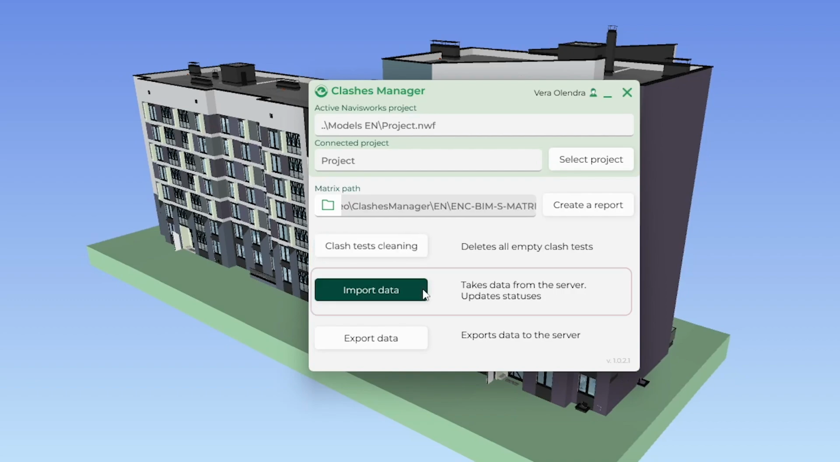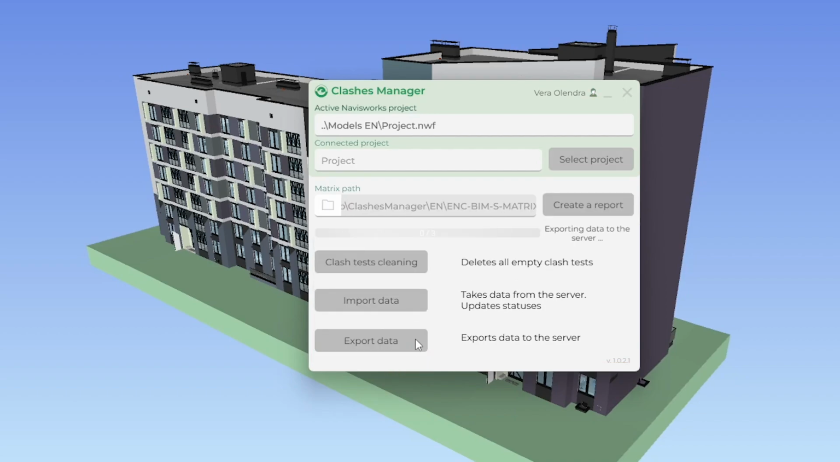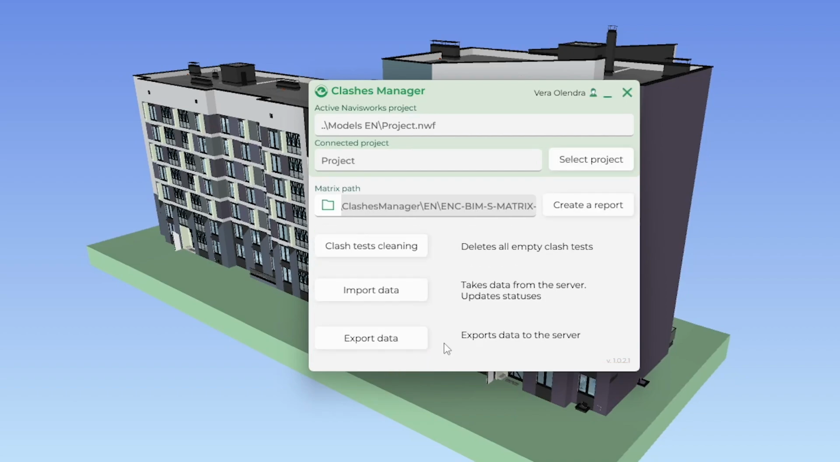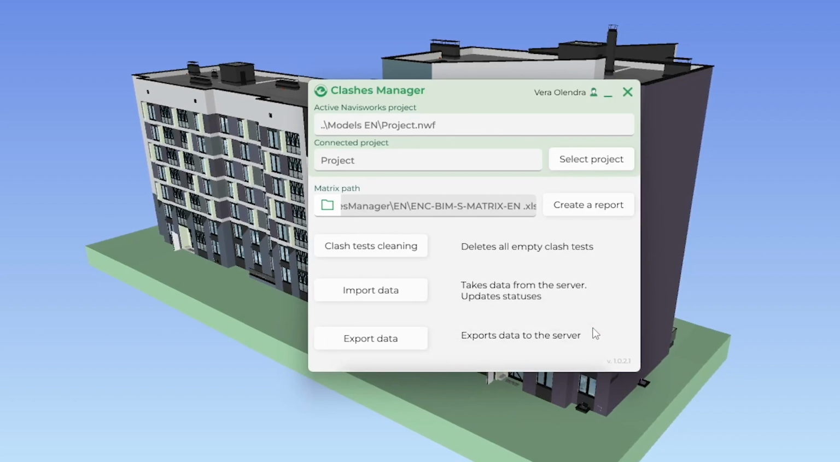If the check is performed not for the first time, update the collision elimination data before starting the check by clicking Import Data. To transfer the results of the collision check to be eliminated by the designers, click Export Data. After that, the relevant information will be placed in the connected project on the server and available to the entire project team.